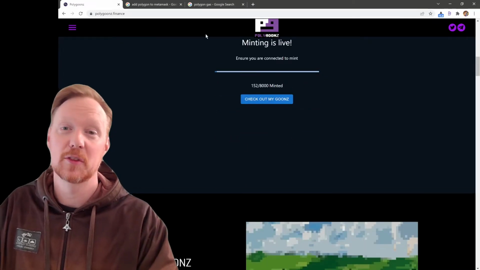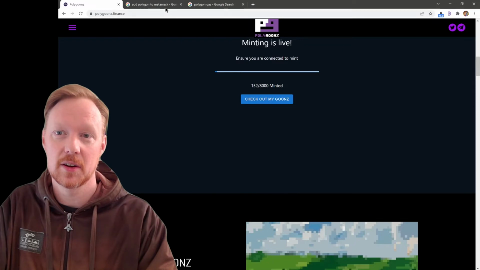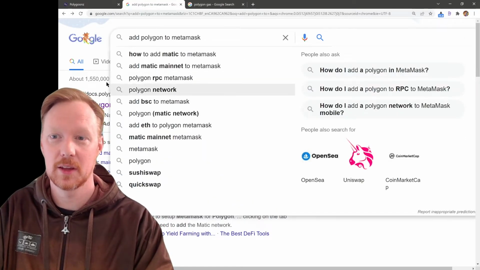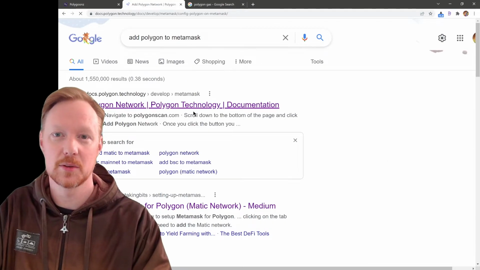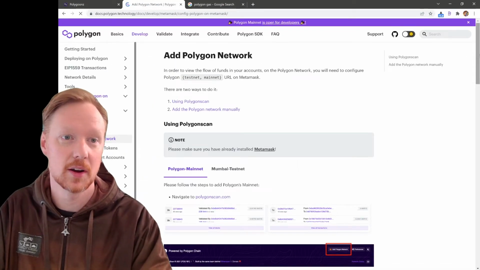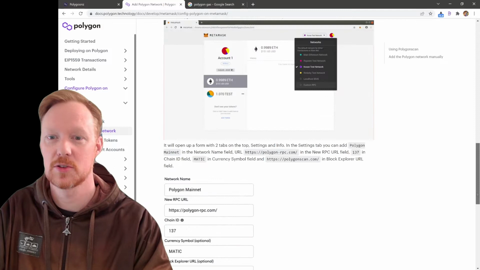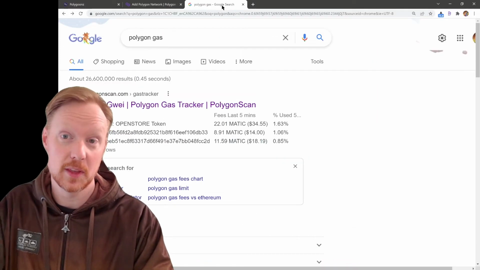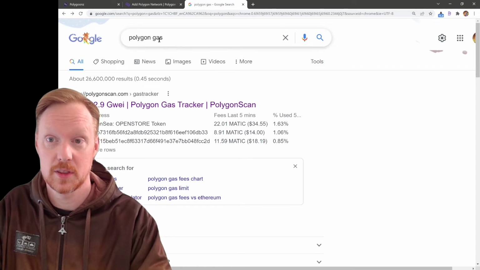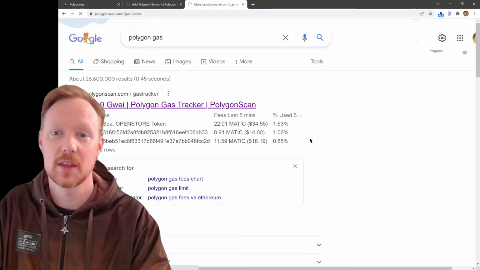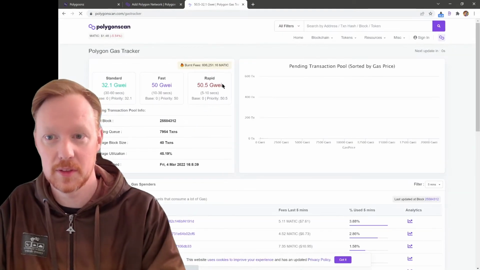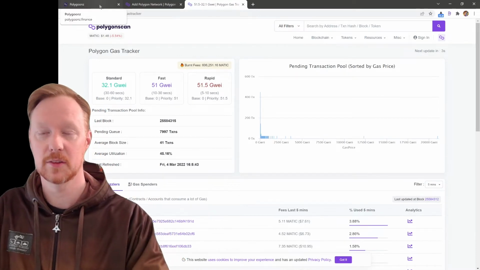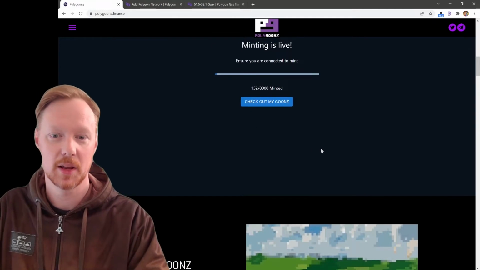What we're going to do first is make sure that we are connected to the Polygon network in MetaMask. Google is your friend if you don't know how to do this. The first result will show you how to add Polygon to MetaMask and making sure that you're using the most up-to-date RPCs. The other thing you can do is search the Polygon gas just to make sure that the gas prices are reasonable for the time. So this looks good. 50 is fine. We can go ahead and connect and mint.